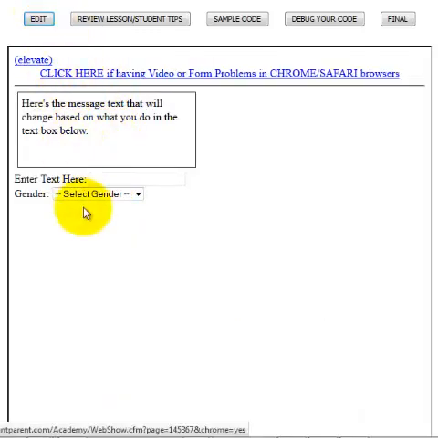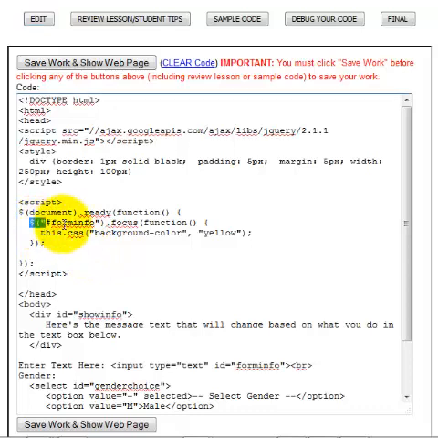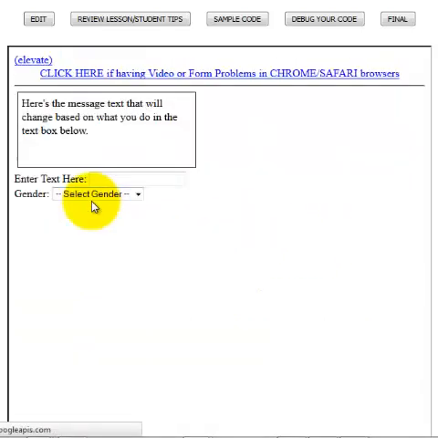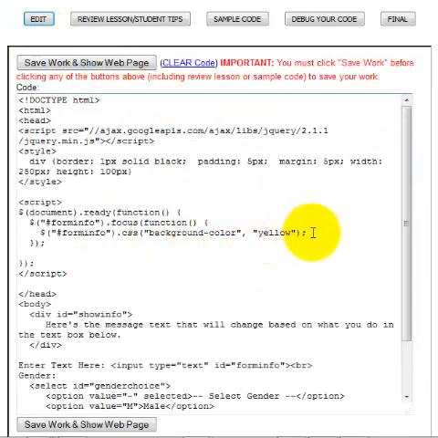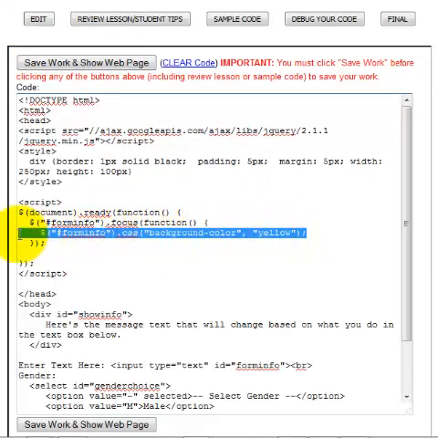Okay. So what we want to do is copy this. That's our selector, right? And so we're going to say selector CSS background color equals yellow upon focus. So that should work. Great. And then the other piece that we want to do, just to show that we can do it, is we also want to change the text in our HTML, our div box, which is div show info.